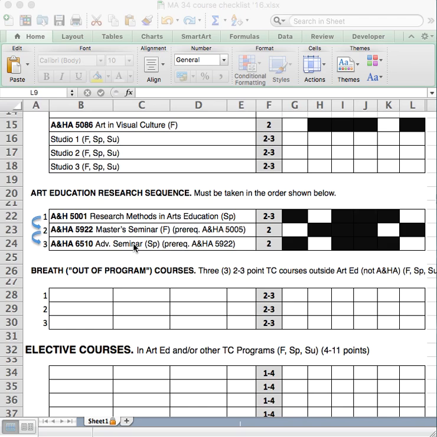You will develop your Master's Special Project or thesis, an essential requirement for graduation, through the Master's Seminar and Advanced Seminar. If you are doing the program part-time, please make sure that you take these 3 courses in the same order. First, Research Methods in Arts Education. Second, Master's Seminar. And third, Advanced Seminar.